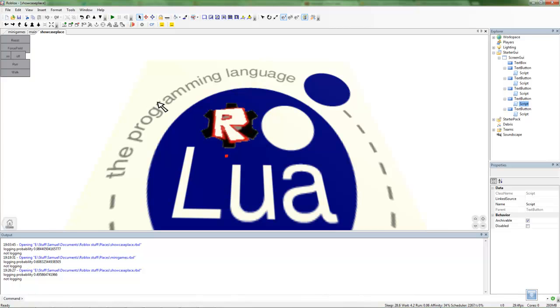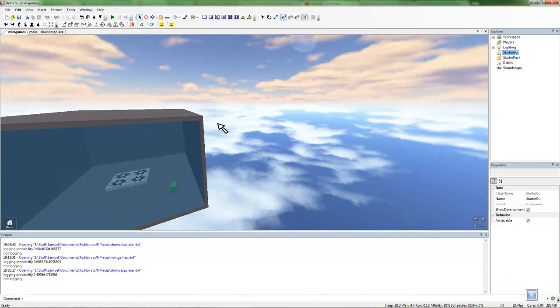Now, I'm not actually going to feature any minigames this time. I did receive one, I think, but I'm not going to feature that. I might save it for next time. But we have to get on with the scripting tutorial. So the scripting tutorial for today is actually going to be GUIs.